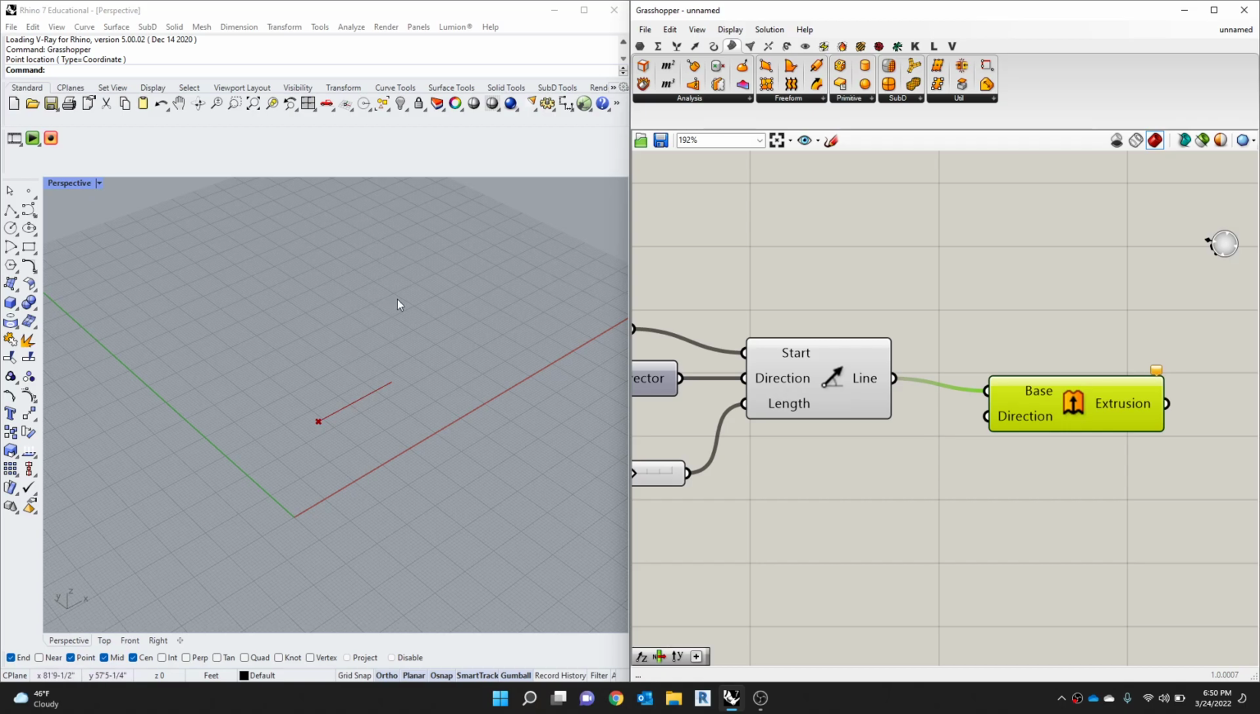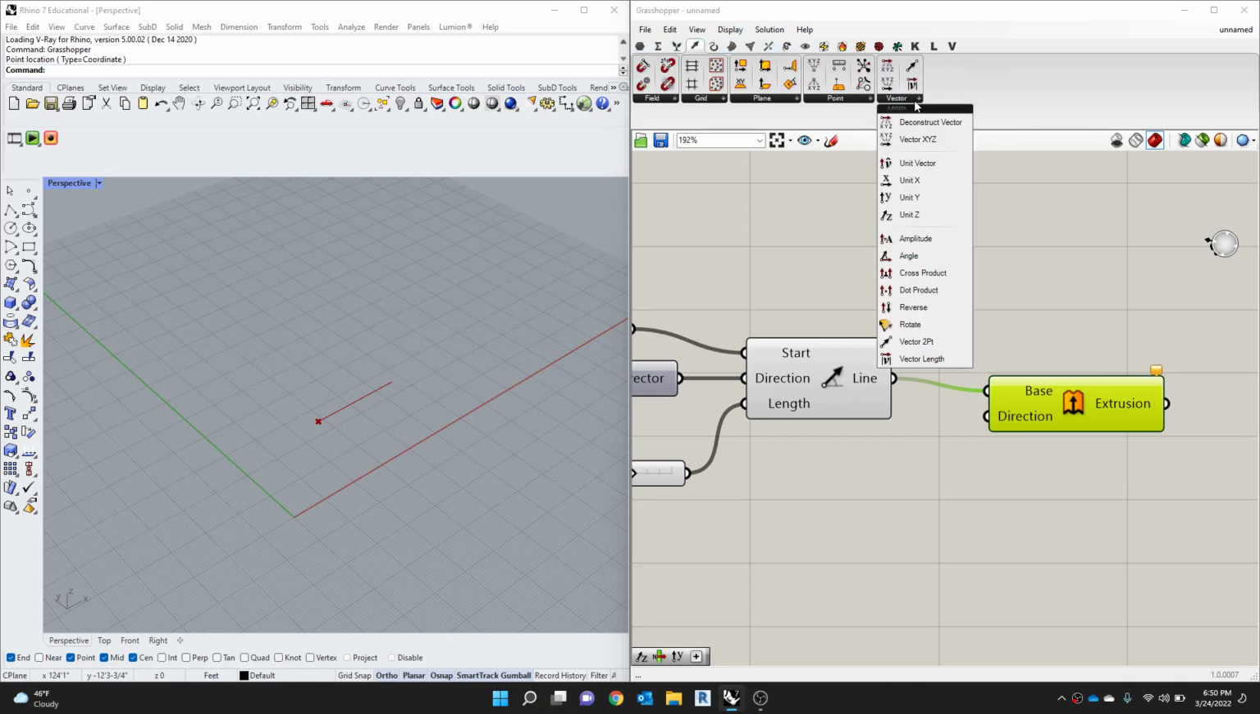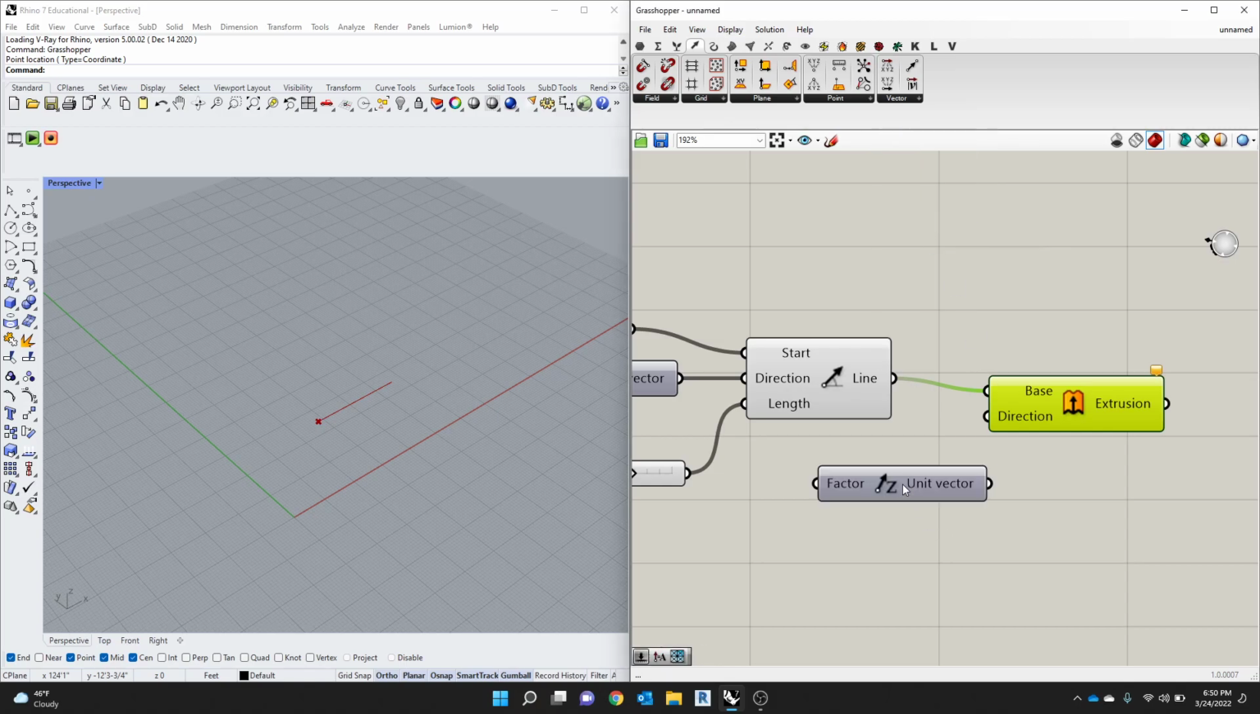And then what do we want to do for direction? I want to go in this direction. I want to go up. Z, what is it? Vector. Z vector, yes. So back to the vector tab, under vector, unit Z. Here we go, like that.